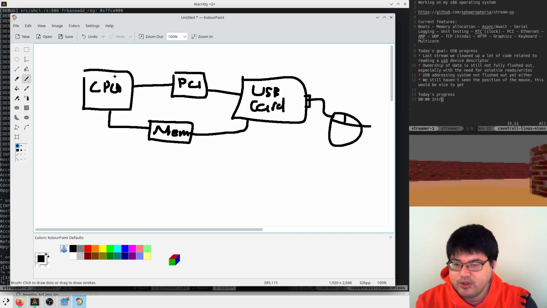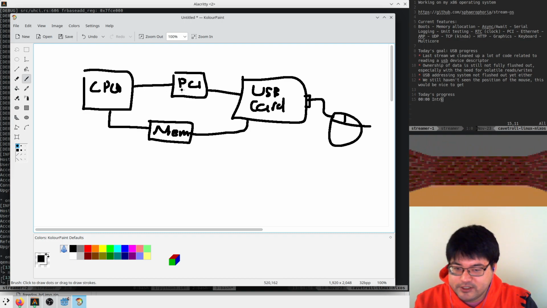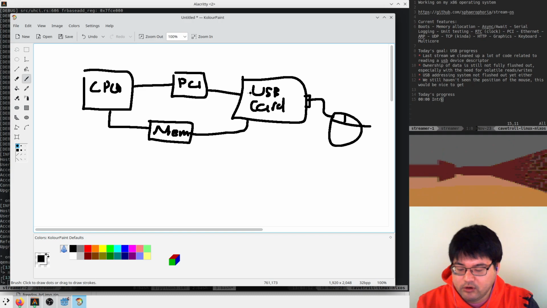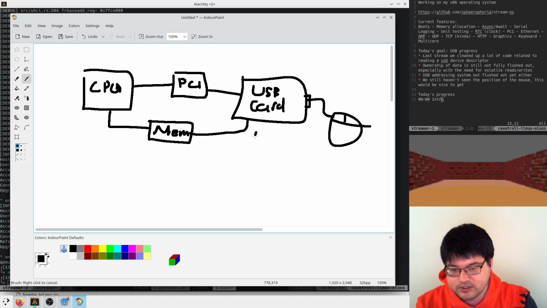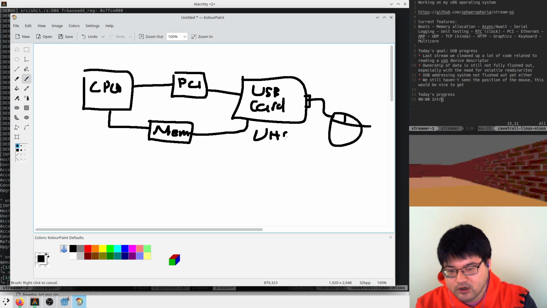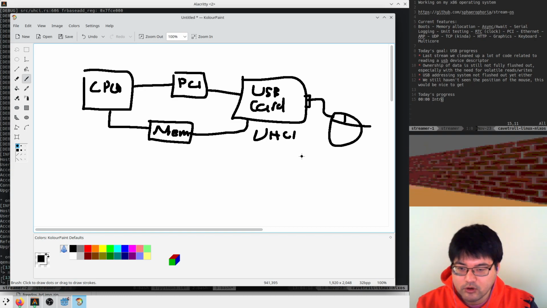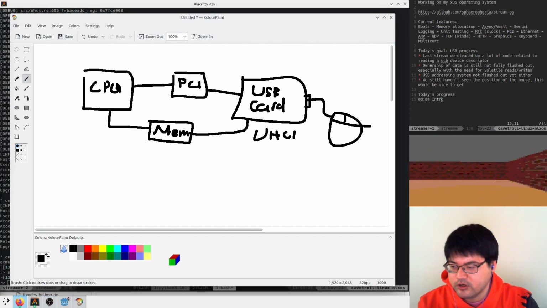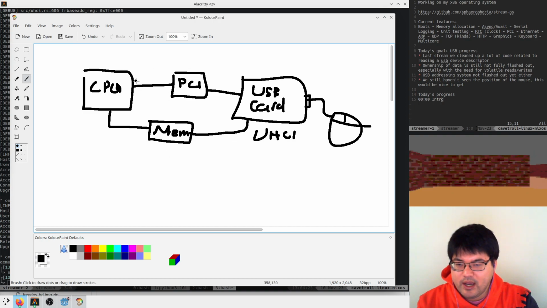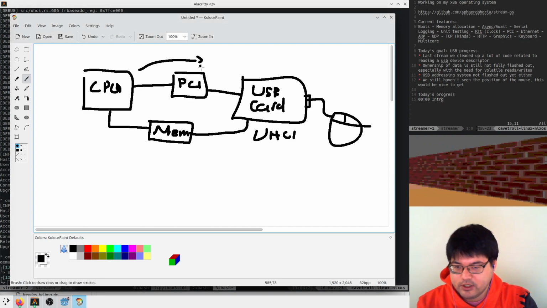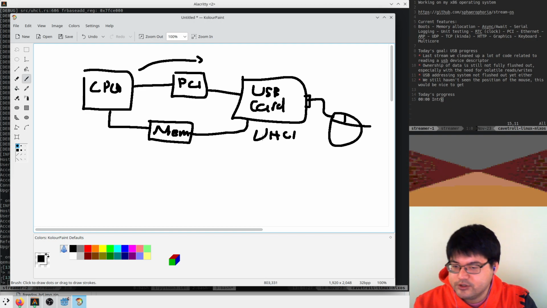So the idea is we enumerate our PCI bus. We find an ID of a USB card. This is a UHCI USB card, which means the interface for USB 1.1 cards, I think. We talk to it over PCI and say, hey, what are you? And it says, hey, I'm a USB card, and here are my registers.